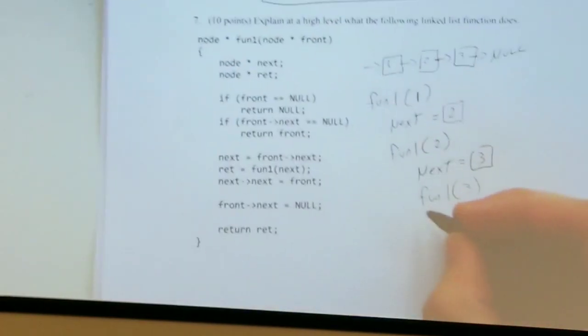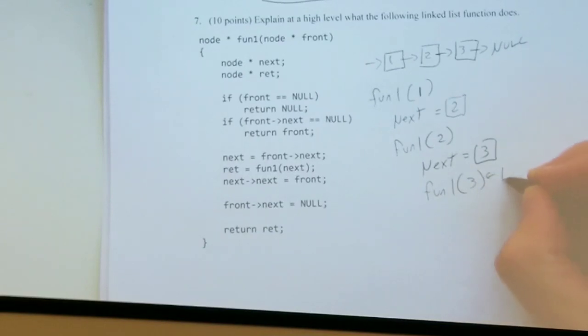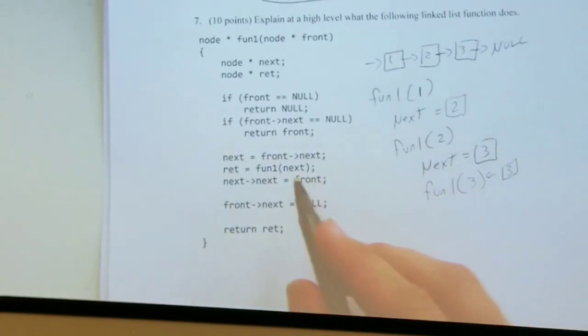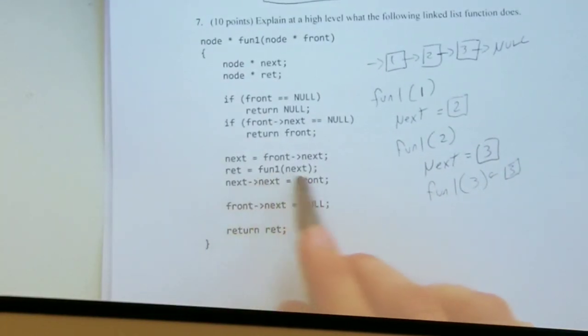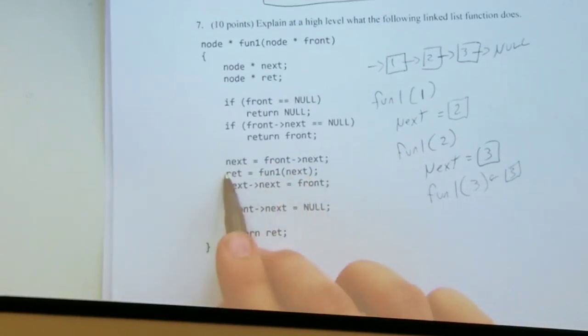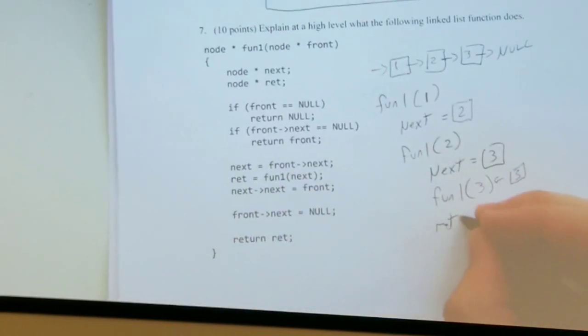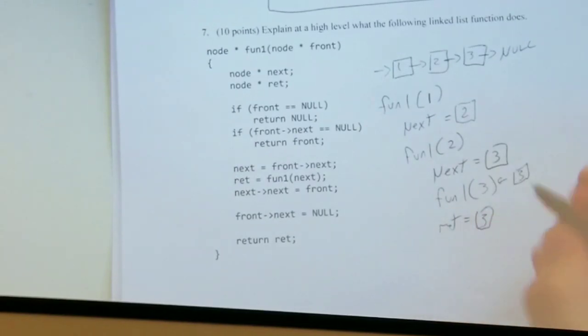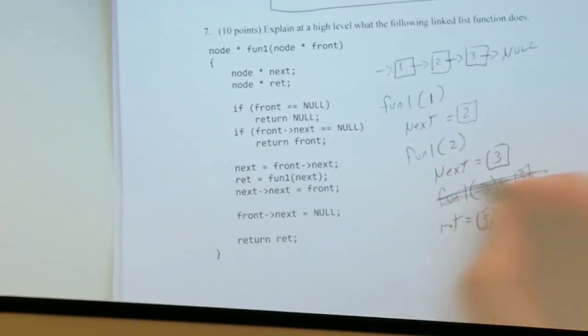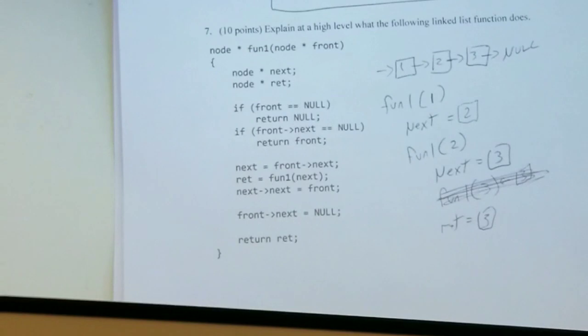So we return front from this guy. So this guy is now returning the value 3, right? So what do we do with this element now that we got it? Ret is equal to this element. So ret is now equal to the box 3. And we can ignore this at this point. We don't need to worry about that anymore.